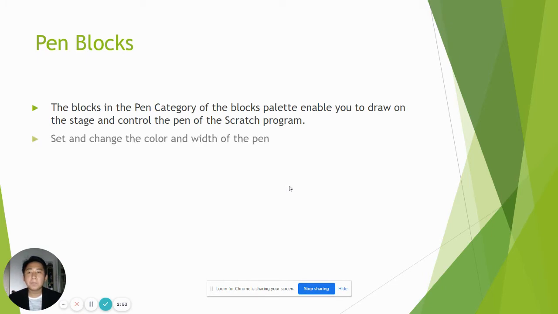Next, we can also set and change the color and the width of the pen. We can change the color. We can also change the width. We can also change the size of our pen. If you want your drawing to have thin lines for your drawings, we can control it using pen blocks.